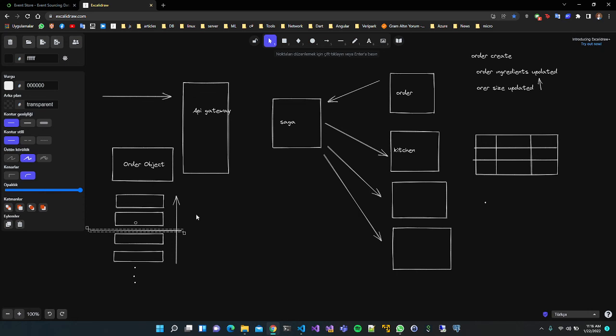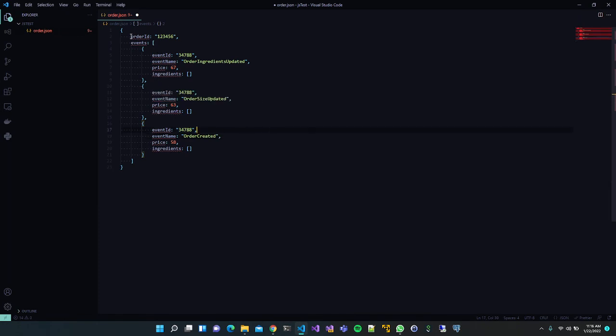I will show you how we can keep this data in the database. Imagine you have an order ID and the order comes to the kitchen, and the events might be kept in the database like this, in an array, and we can handle this kind of events in MongoDB. For example, we can keep the array in the objects.